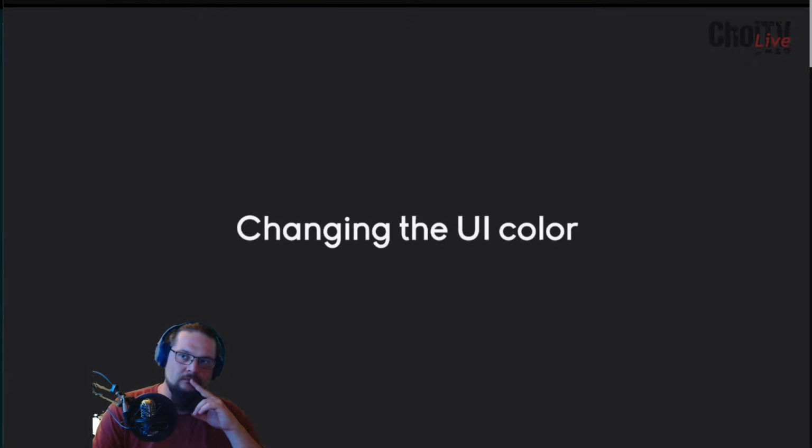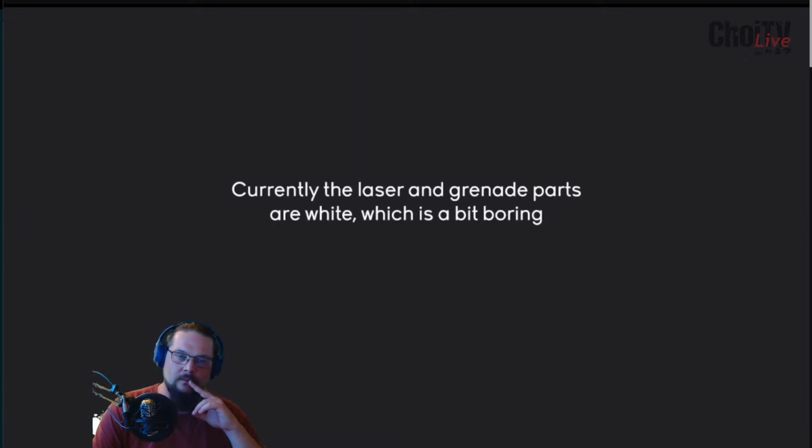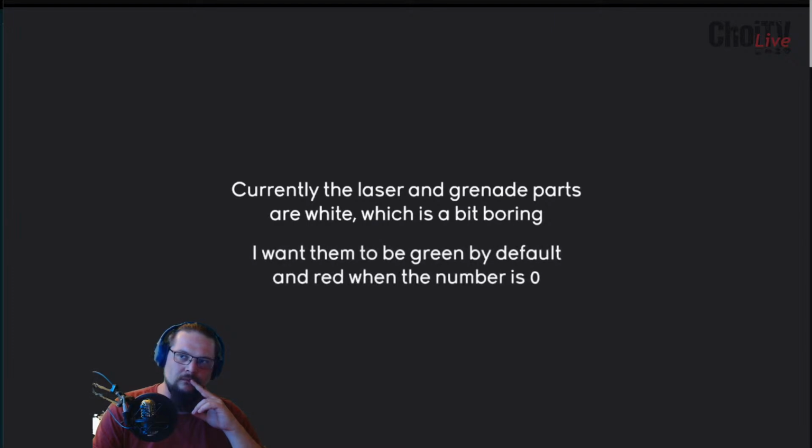Next up, I want to change the UI color. Or more specifically, at the moment, the laser and the grenade parts are pure white, which is a bit boring. Instead, I want them to be green by default and red when the number is 0. So if the laser is a number like 10 or 20, I want the icon and the text to be green, but if they are 0, they should both be red. All of that we can change quite easily using modulate. So let's jump right in.